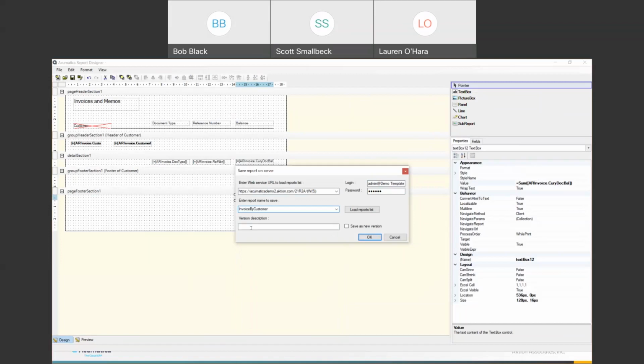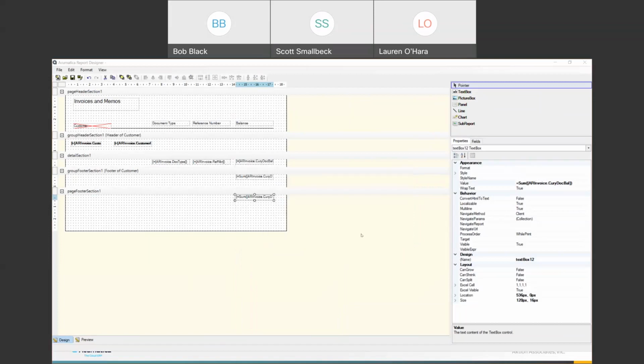And one thing that's really nice about the reports is there's a versioning functionality here. And I'll show you that when we're back over in the application. But what the versioning does is it allows me to save this as a new version so that the old version of the report is still there, and you can switch back to the old version if necessary to roll back that change. So there I went ahead and saved that into the system.